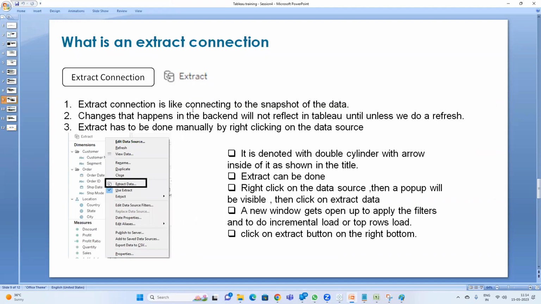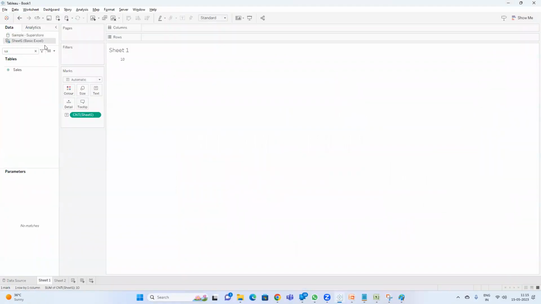Now let's see extract. So extract connection is like connecting to a snapshot of data, meaning whatever data is available at that point of time. Whenever we are doing an extract, Tableau will create a file for that and store the data. So changes that happen in the backend will not reflect in Tableau unless we do a refresh or a scheduled refresh. The extract has to be done manually by right clicking on the data source.